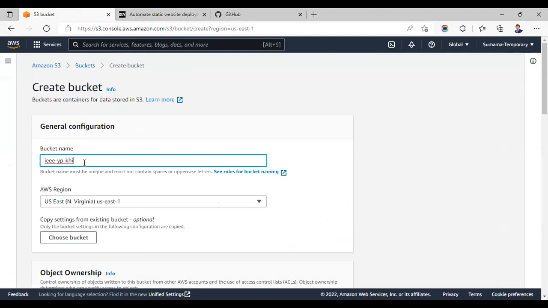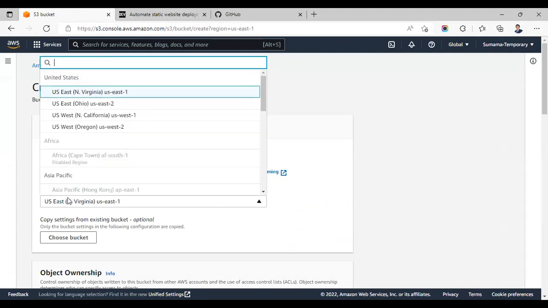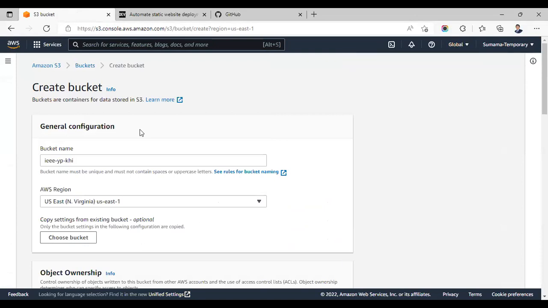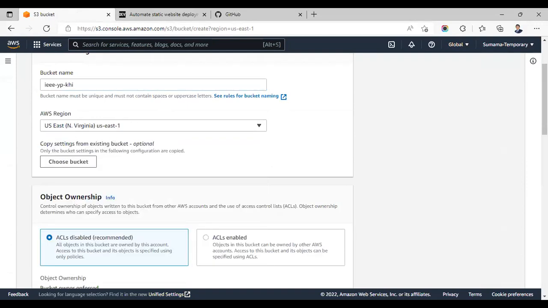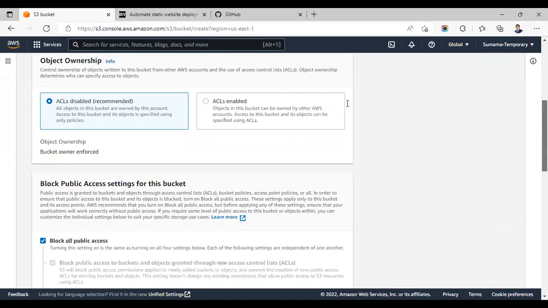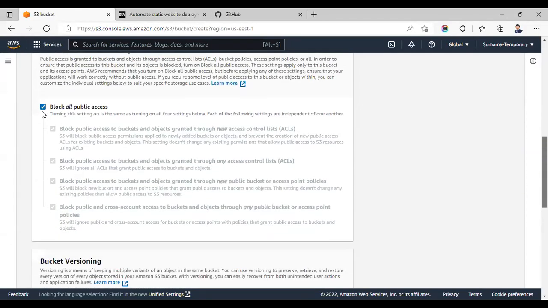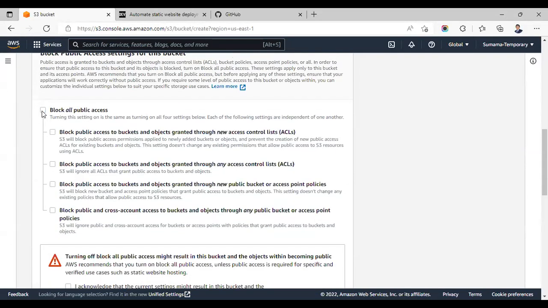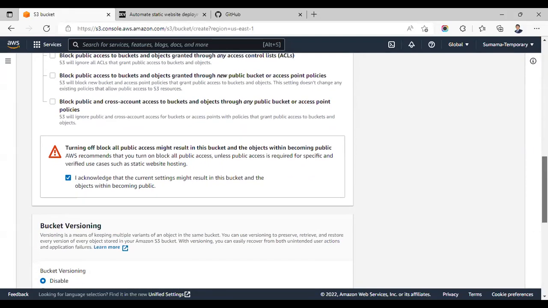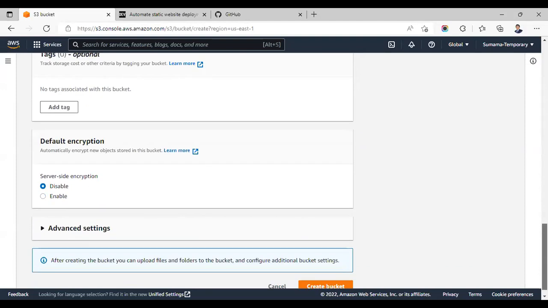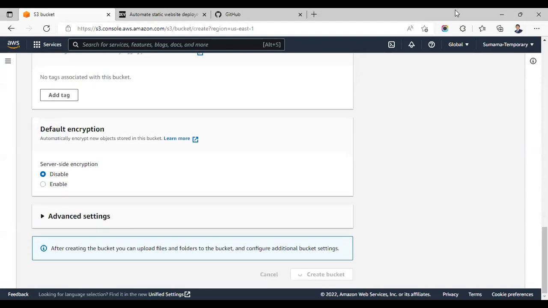It must be unique, and I need to select the region. Look, it is a global service because this bucket name is unique globally. The region is US East 1, and we will turn off block all public access. The reason is that we have to access the website and we will make the contents of the bucket public. So we will acknowledge yes, we accept this, and then we will keep the remaining settings as default.